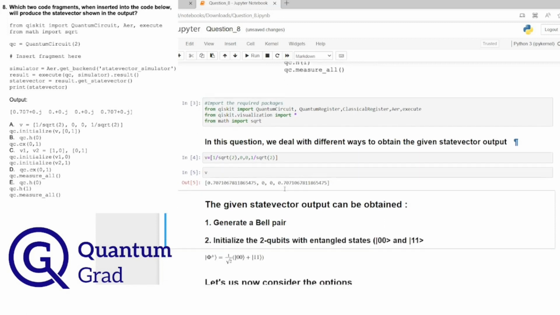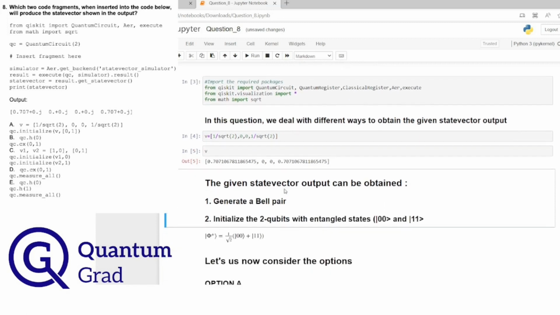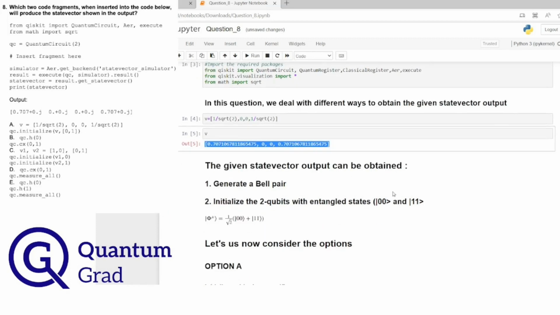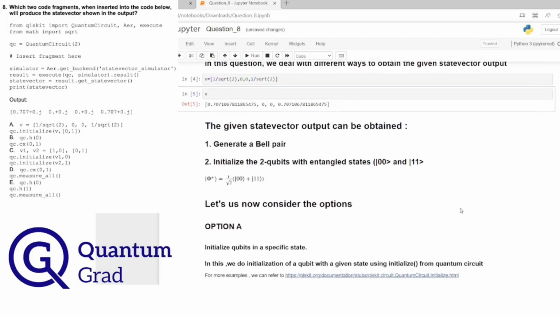Now there are various ways in order to obtain this particular vector. So this can be done by either generating a Bell pair, or it can be done by initializing the two qubits with the entangled states 0, 0 and 1, 1. Let us go through our options for further clarification.